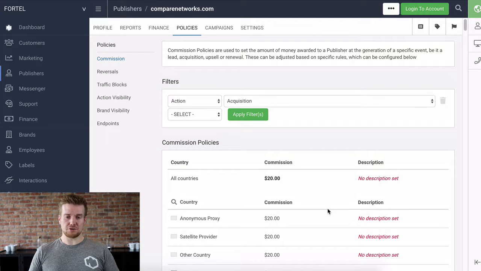And if the country of the visitor is any country other than Australia, the commission will be $20. If it's Australia, the commission will be $30. So in this way you can start building up policies which really are targeted to the specific data types that you want, be them country, device, platform, etc. And that lets you match the terms and conditions you've set with your publisher.